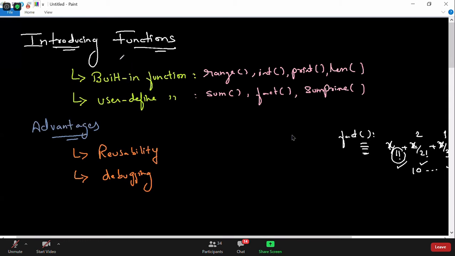Then we saw that functions can be of two types: built-in functions and user-defined functions. Built-in functions are the functions which are already defined, like the range function, int function, print function, length function. They are called built-in functions. User-defined functions are the functions which we define, like sum function, factorial function, finding the sum, prime. These are the user-defined functions.